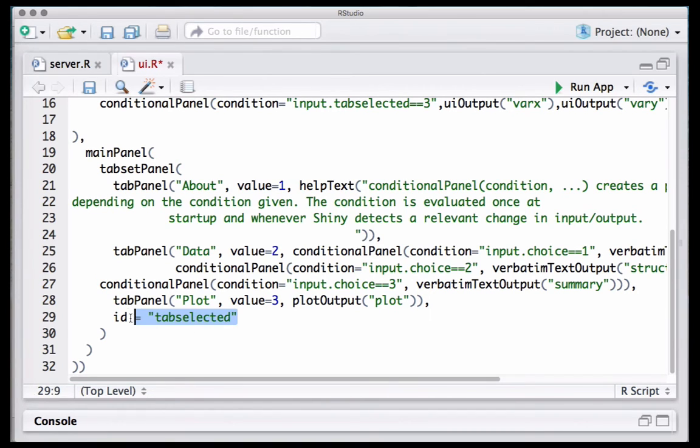In this case, the ID I have is tab selected, and it can have three values. Tab 1 has got value 1, tab 2 has got value 2, tab 3 has got value 3. What it means is, if I am in tab 1, tab selected will have a value of 1. If I am in tab 2, the ID tab selected will have a value of 2. If I am in tab 3, tab selected will have a value of 3.